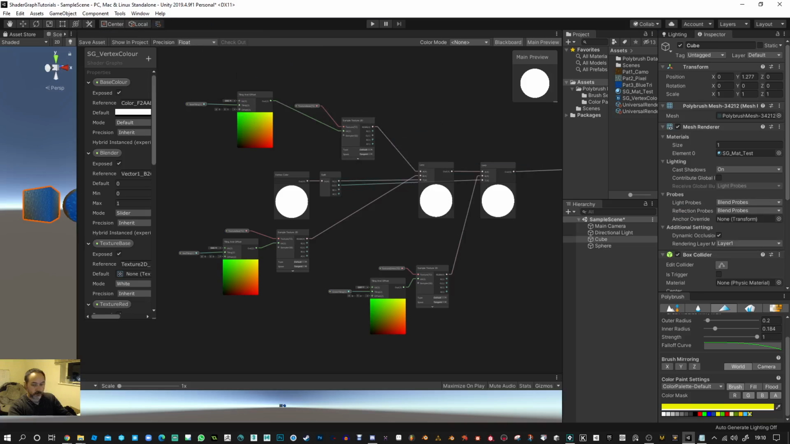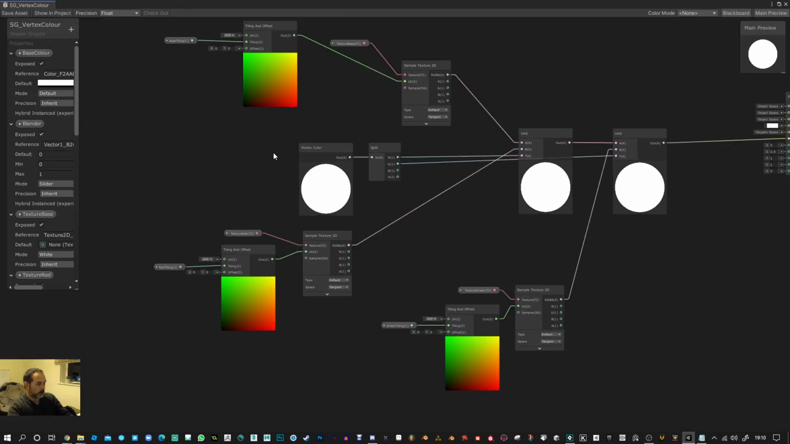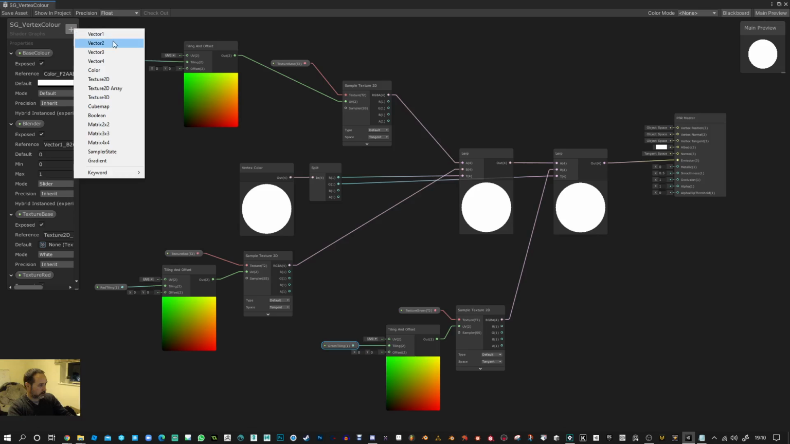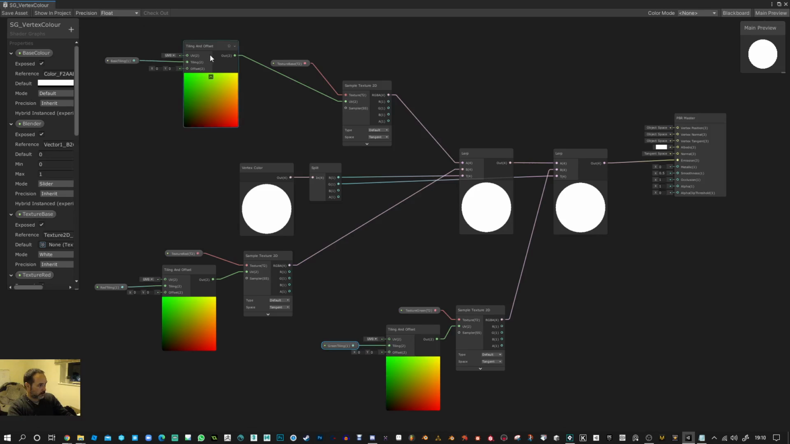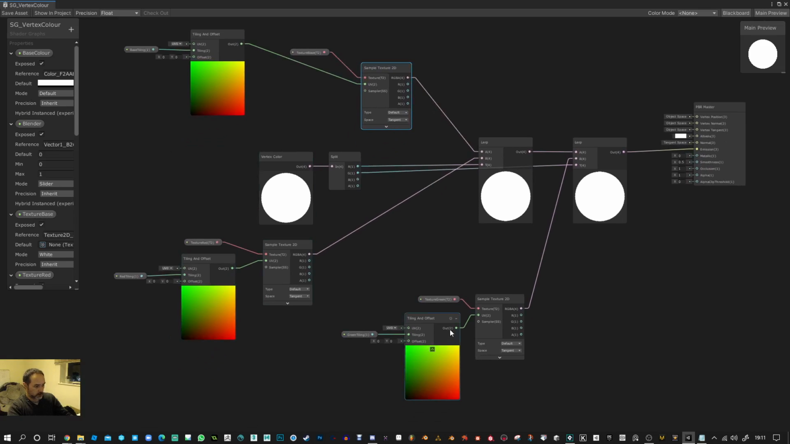Let me just drag it out, bring it back in here, full screen it, and you can see the whole thing perfectly. Base tiling is a vector 1, red tiling, green tiling, they're all vector 1s that have been created here through a vector 1. They go into the tiling and offset node, which you can find if you do create node, tiling and offset. You take the result, you put that into the UV of the texture. Same for that one, same for that one.